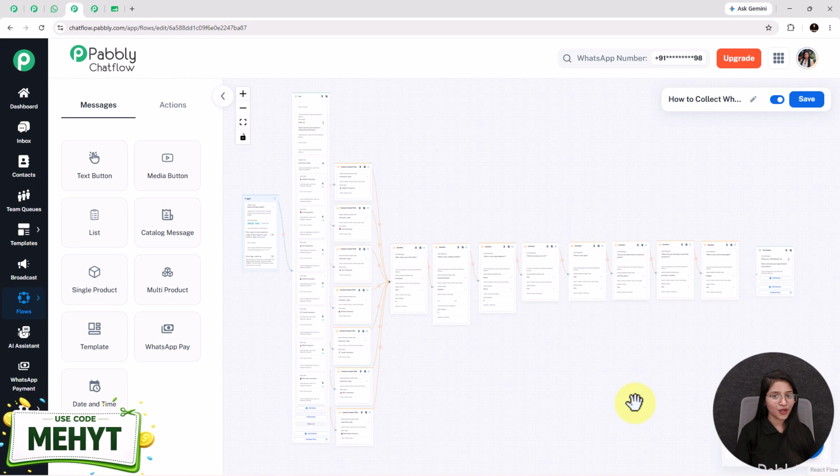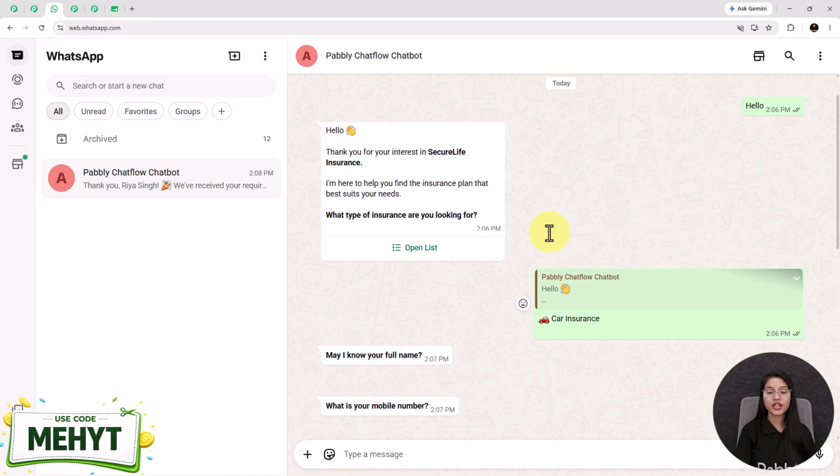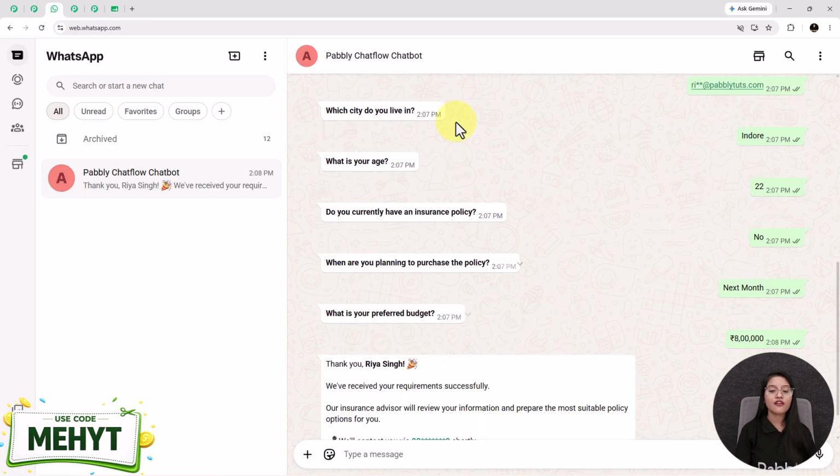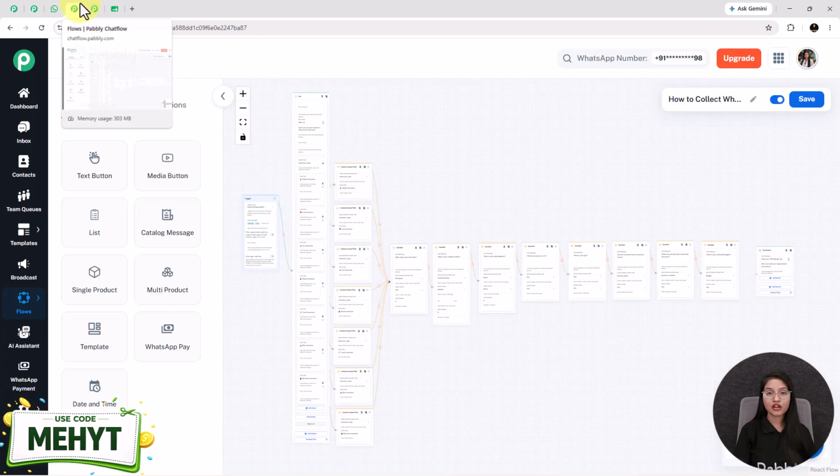See, this is a chatbot flow that I have built using Pabbly Chatflow. This chatbot will work in real time like this. I have already created a separate detailed video on how you can create this automated WhatsApp chatbot. Check the description below for the video link.